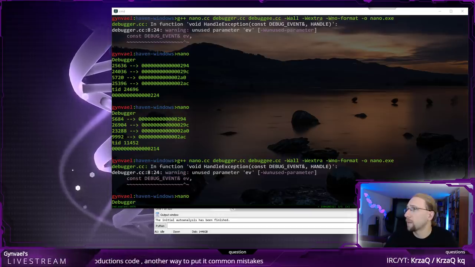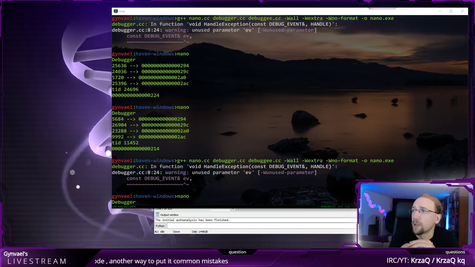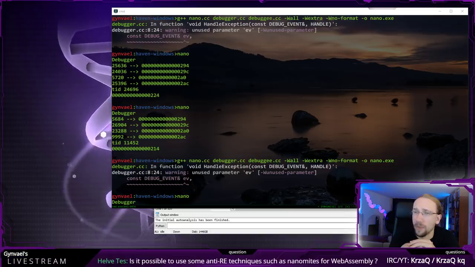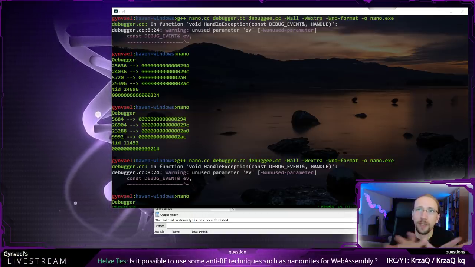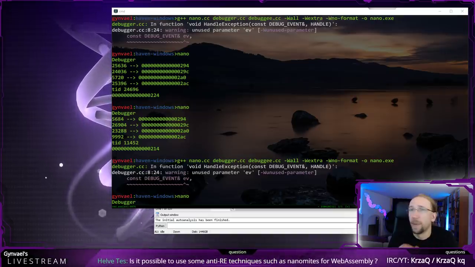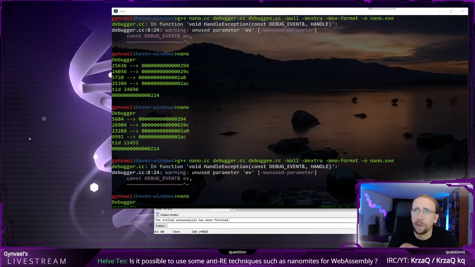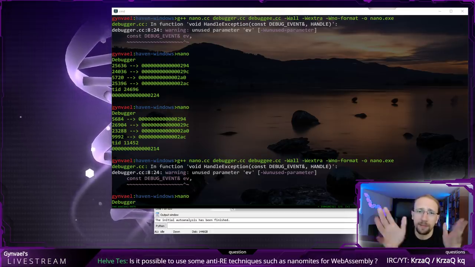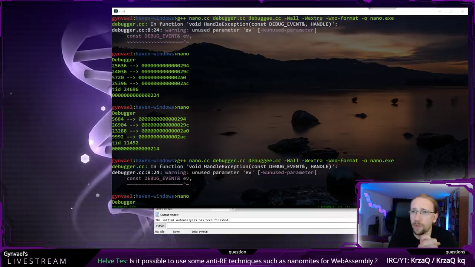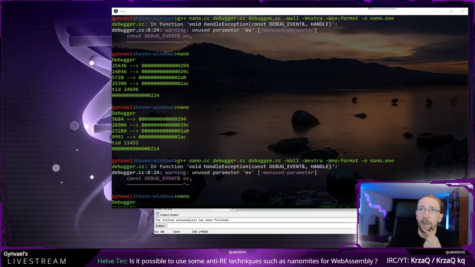Okay. Is it possible to use some anti-reverse engineering techniques such as Nanomites for WebAssembly? Excellent question. I have no idea. I didn't look at WebAssembly yet. It's possible in a lot of languages, so it might be. But then there are languages where it's not possible, so I'm not sure. It's an excellent question, by the way.